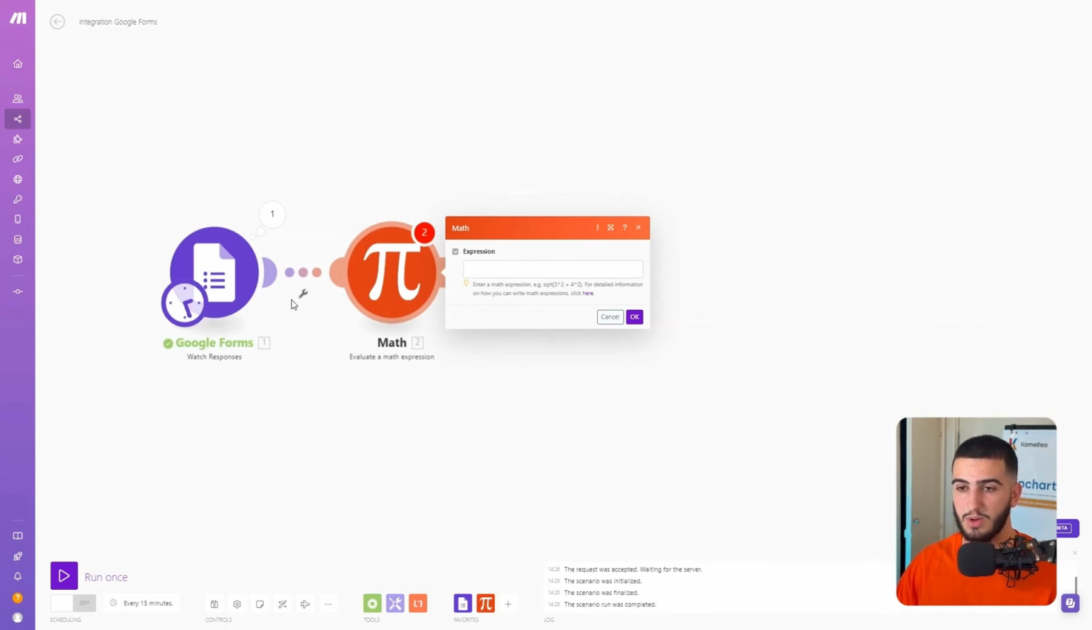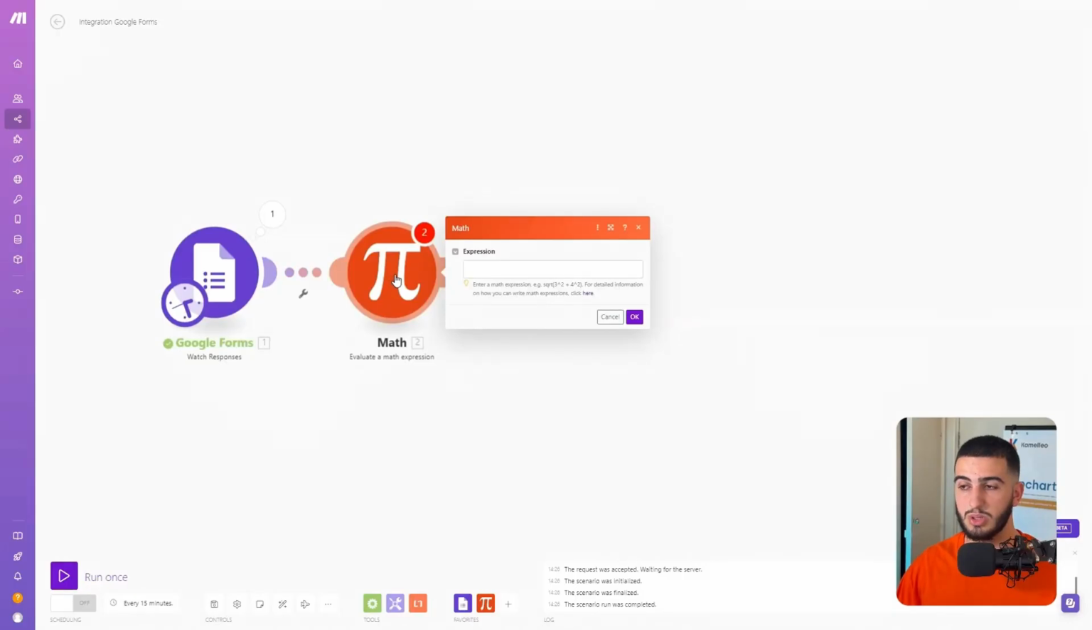So let's actually show you how to do it. Within my own equation, there are 3 different things we need to calculate. First, we need to calculate the lifetime gross profit. Then we need to calculate the CAC, which is the customer acquisition cost. And then we need to calculate the ratio. In order to do this, I'm going to be using 3 different math modules.